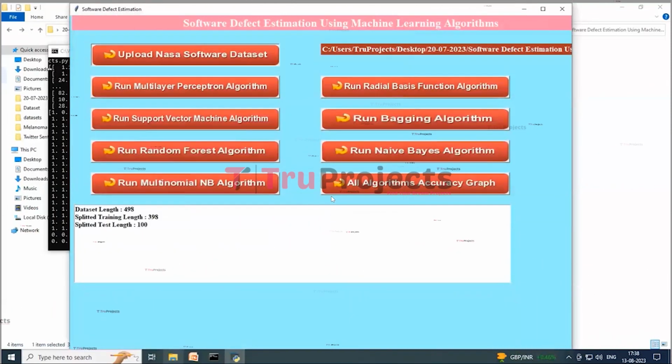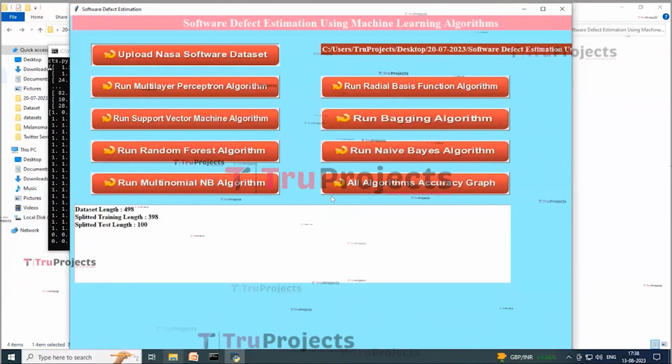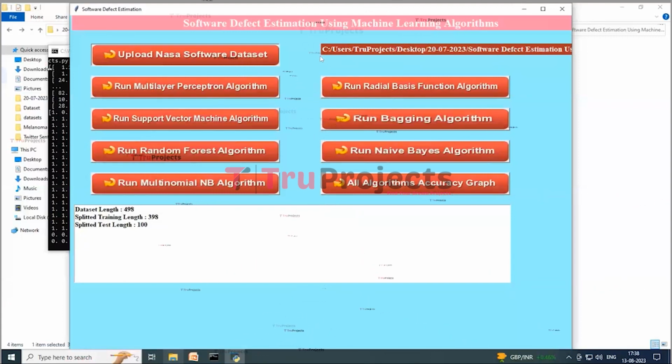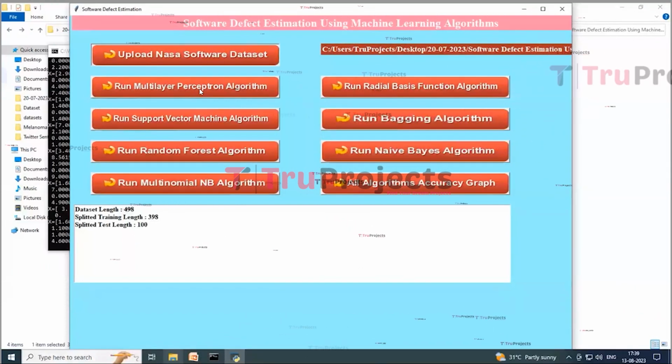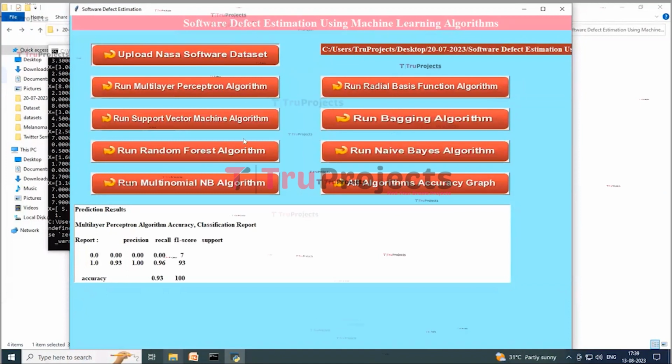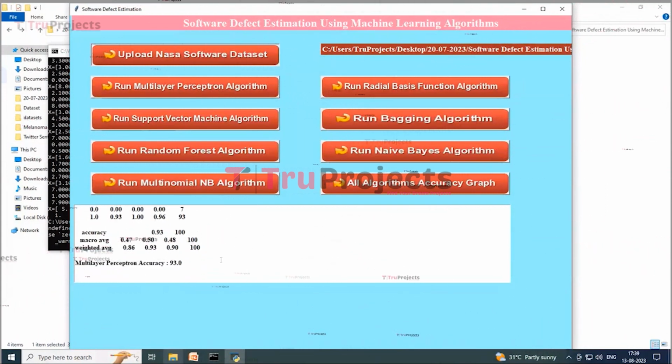On this screen you can see that the data length is 498, the training length is 398, and the split test length is 100. Now click on the run multi-layer perceptron algorithm button. After clicking it, the model is generated and its accuracy calculated. Here on this screen we can see the multi-layer perceptron F score, F measure, recall, and accuracy values, and scrolling down the text area you can see all the details. Here we can see the multi-layer perceptron accuracy is 93%.